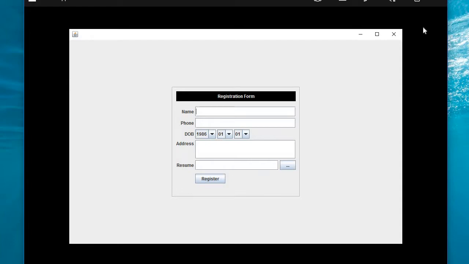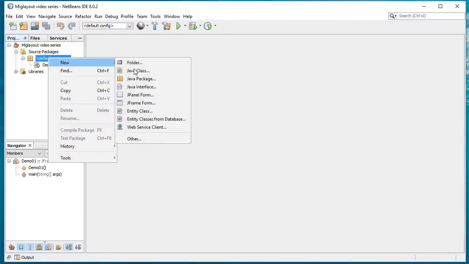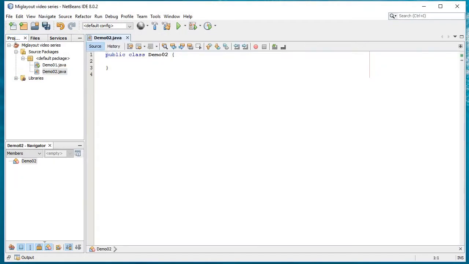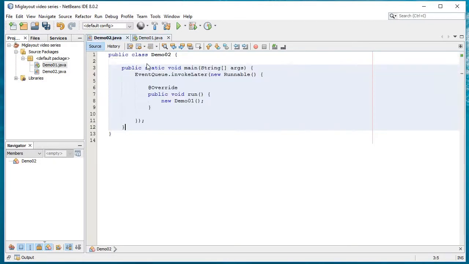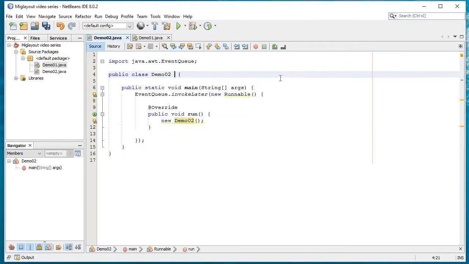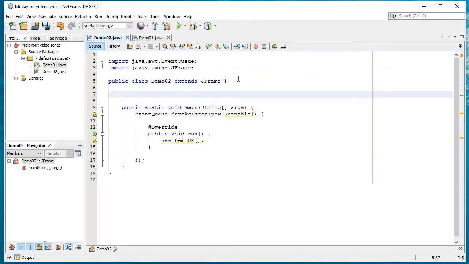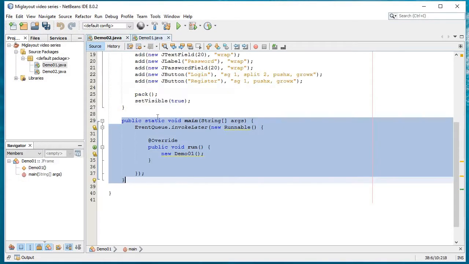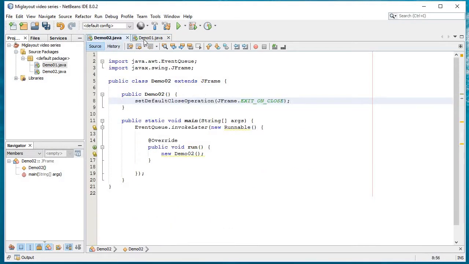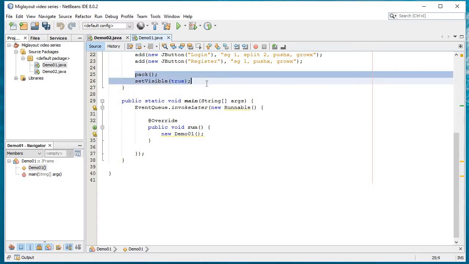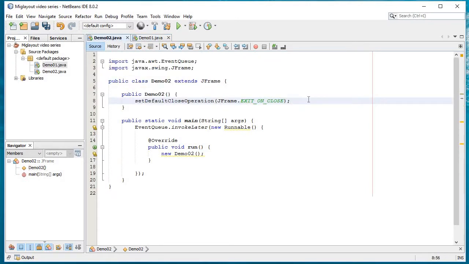Okay, let's start. I am going to create a class called demo2. First of all, I am going to copy some boilerplate code from our previous tutorial. So I am going to copy the main method. We need to extend this to JFrame, import JFrame, and let's write the constructor demo2. Okay, and we have something. So default close operation is required to close the window, and we need pack and set visible function calls also.